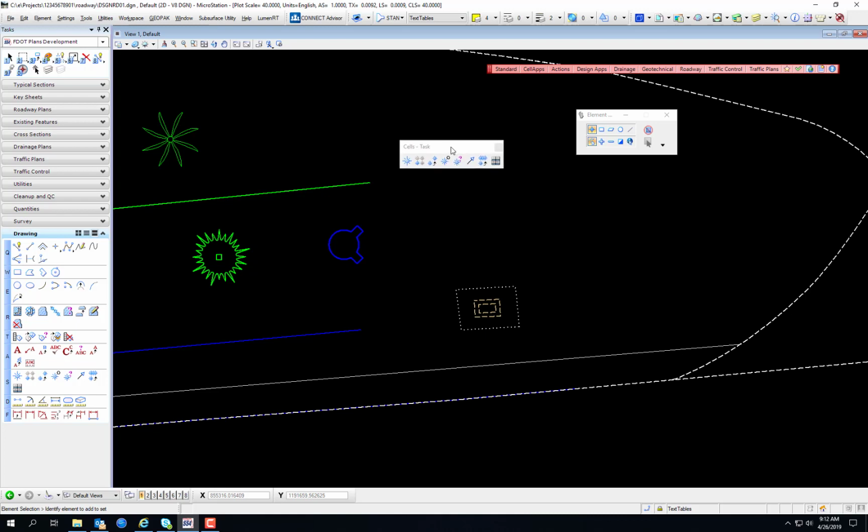Other tools on the cells toolbar. We've got place active cell matrix, and that's going to place a matrix of whatever the active cell is. In this case, I did not have enough spacing to make that make sense. So let's go ahead and give it a spacing of 5 by 5. And you enter a data point, and it places a matrix of those cells.